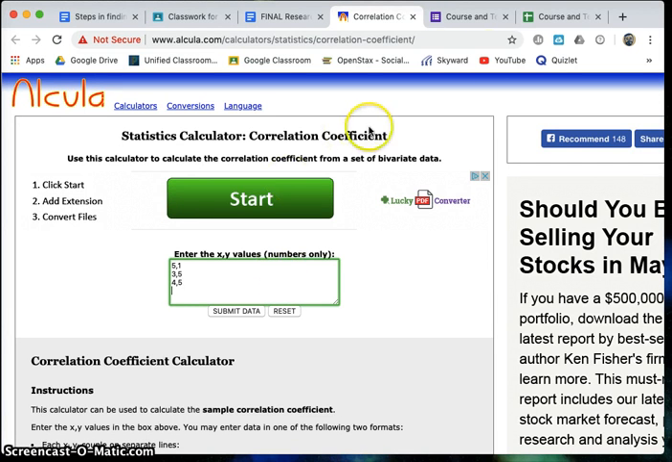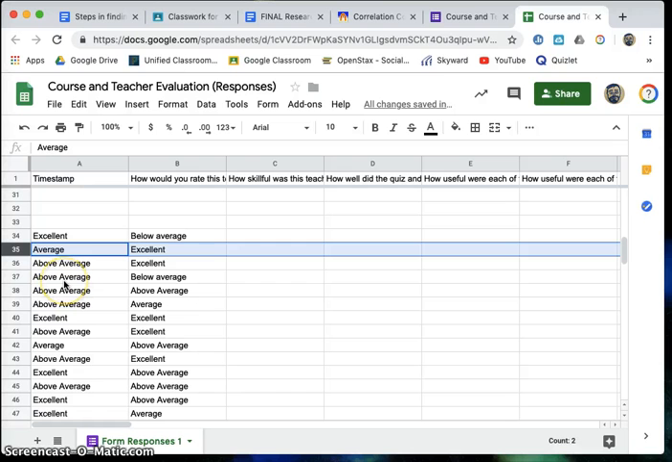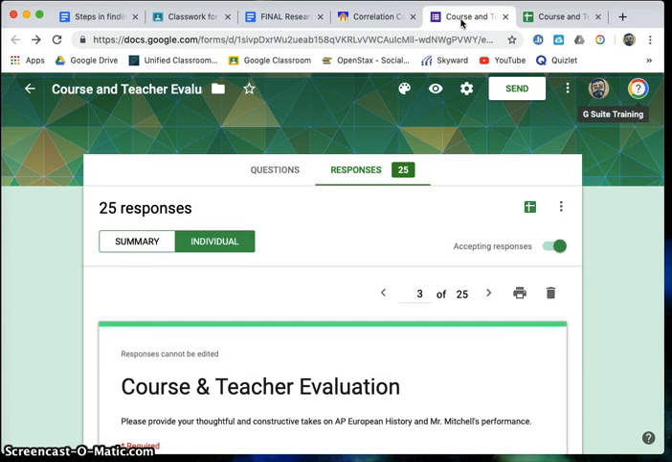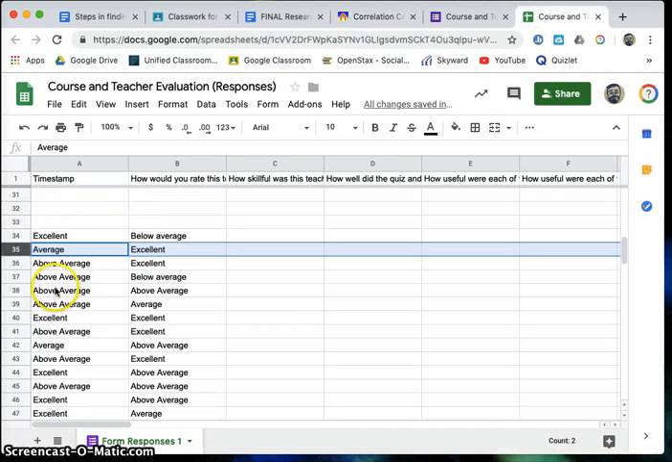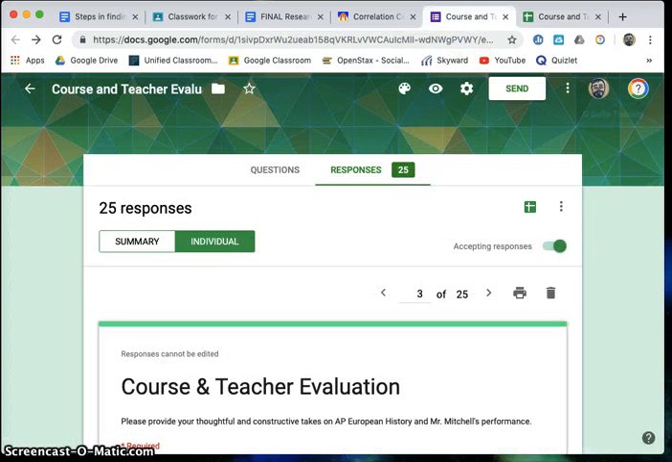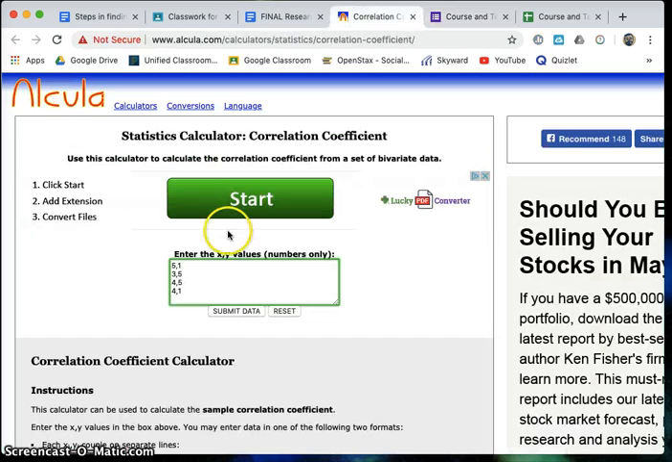And again, the whole point of doing this is just seeing, is there a relationship between how people answered the first question and how they answered the second question. So a 4 and a 1. Oops. 4 and a 3. It's a tough crowd on this teacher evaluation form. Okay, so I got at least 5.